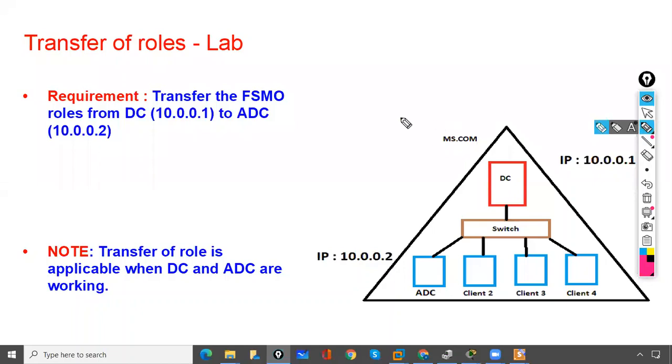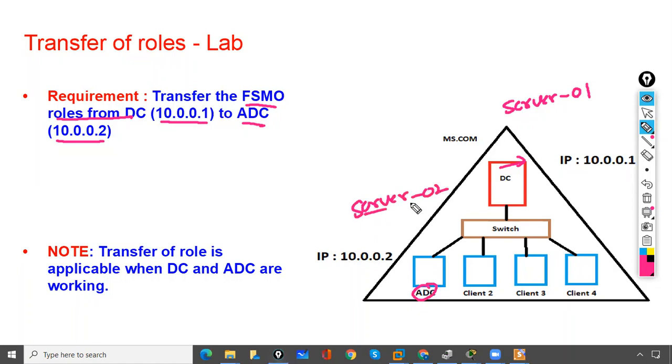So now guys, our requirement is to transfer the FSMO roles from the domain controller at 10.0.0.1 to the ADC, which is 10.0.0.2. The server name of this domain controller is server-01, and the server name of this ADC is server-02. So we'll transfer the role from server 1 to server 2.